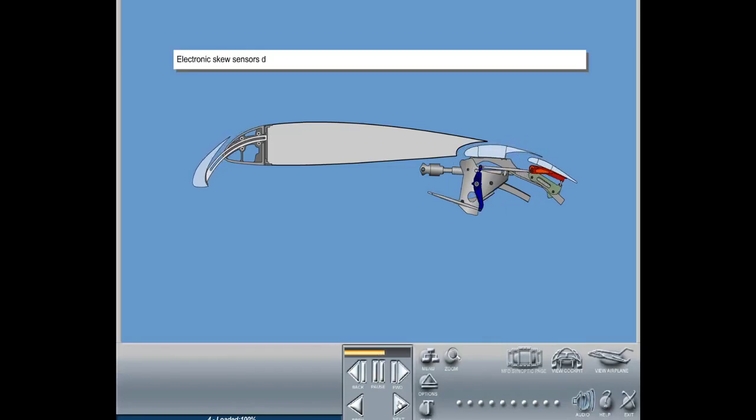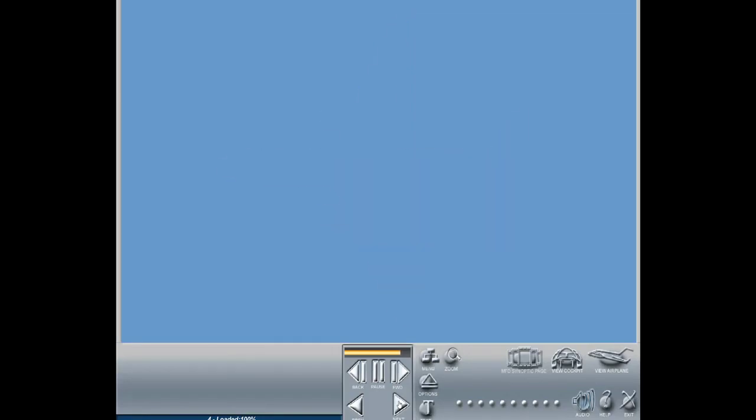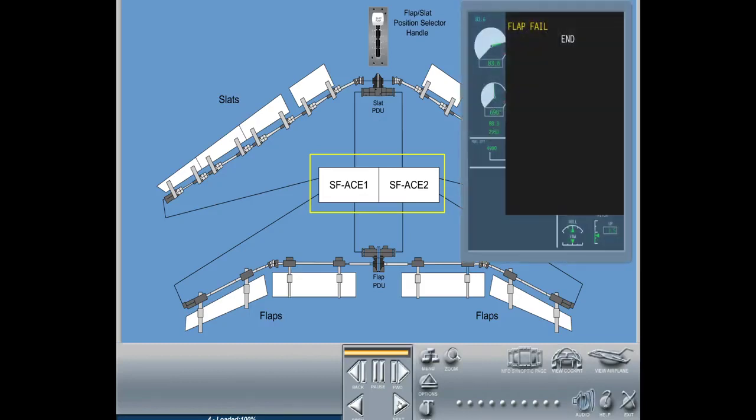Electronic skew sensors detect a disconnect in one flap actuator while the other on the same panel continues to operate. If differential movement of a panel exceeds acceptable limits, the slat flap ACEs will shut down the flap system, and the corresponding caution message will be displayed on the ICUS.